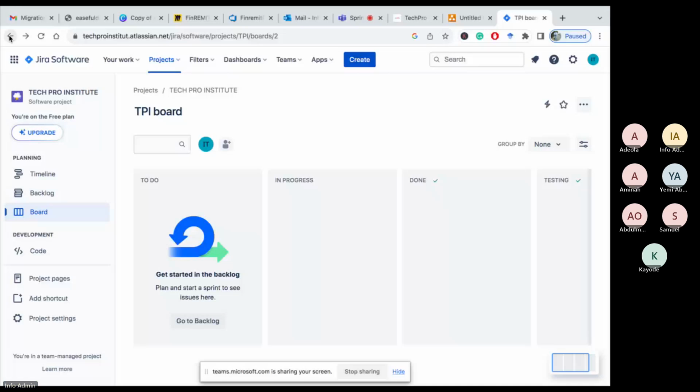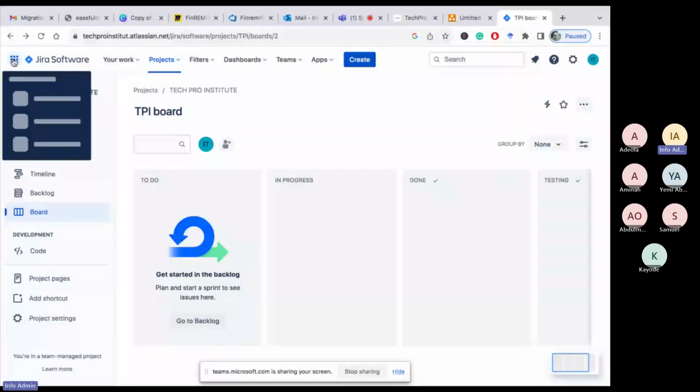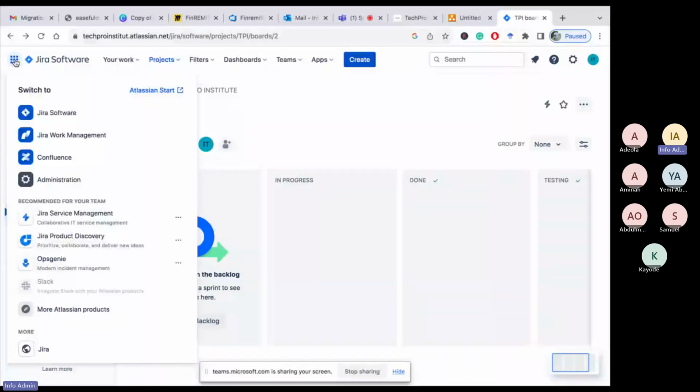Jira and Confluence are owned by Atlassian. Atlassian is the parent company, and Jira and Confluence are two tools under Atlassian. If I click on this, this is Jira and this is Confluence. Of course, because I'm an admin, I can see this. Ignore this Jira Work Management, you will not use it.